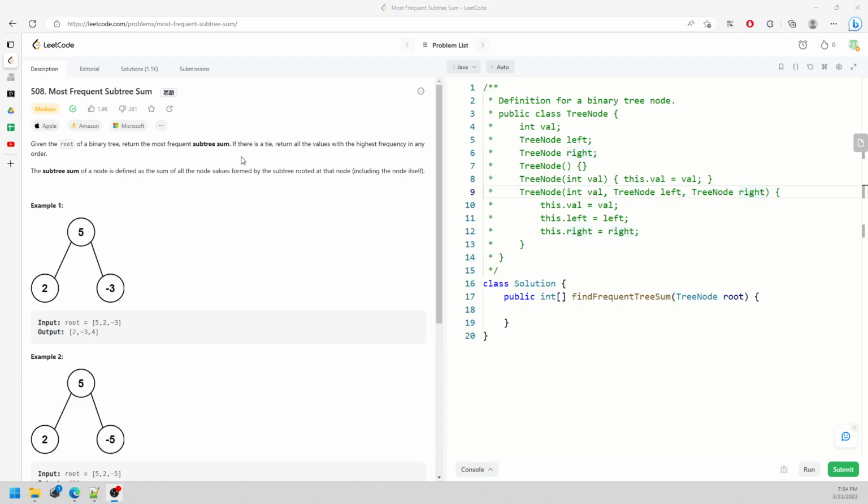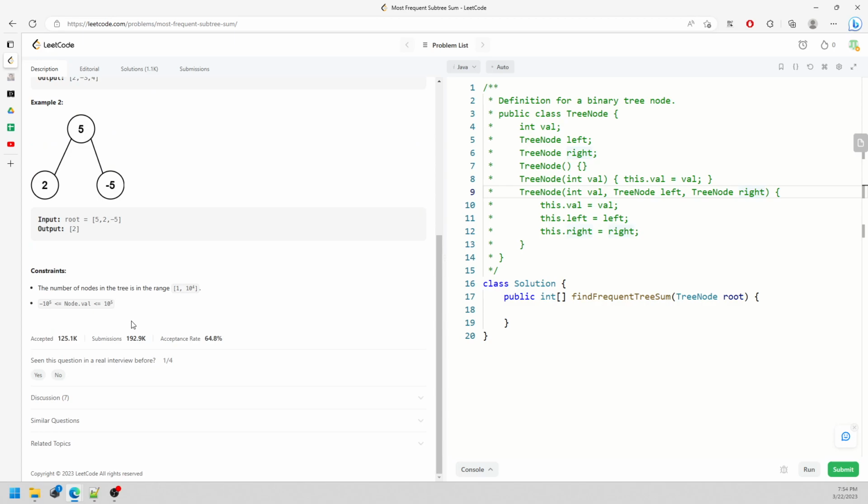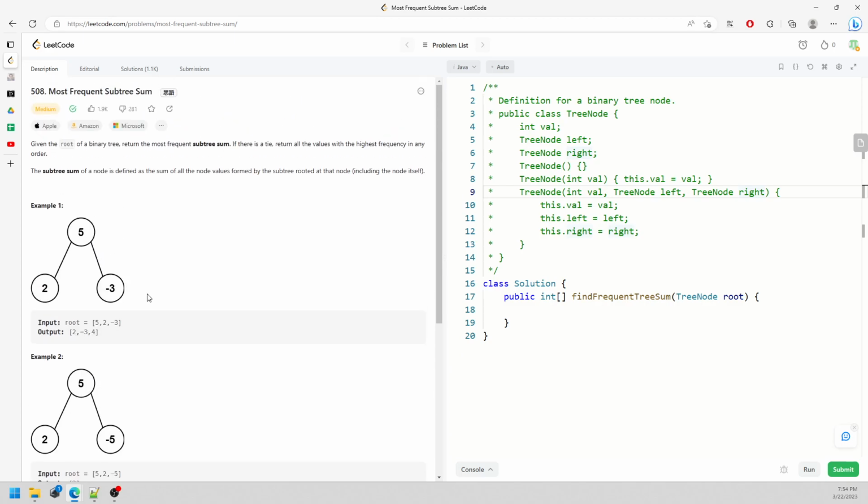This question is most frequent subtree sum. You're given a root and basically return the most frequent subtree sum. So just keep adding, and for every single sum you put it into the map or counter, and you want to keep track of the max, the highest frequency. This is because you want to return the highest frequency numbers in a list, but at the end you want to return the int array.